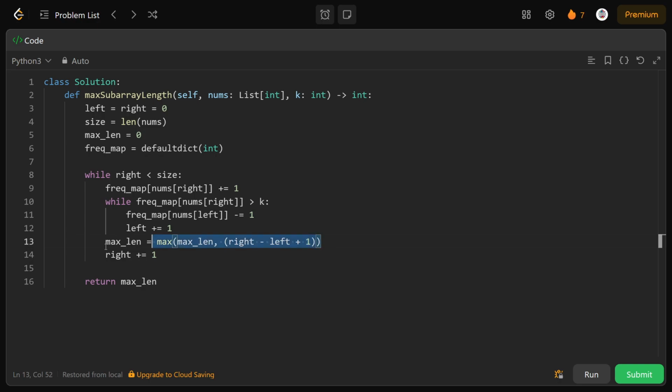Each time we will be storing the size of the current window as long as it satisfies the condition of being less than k. As soon as it reaches more than k, we will be removing the element from the left, the element we included just now.